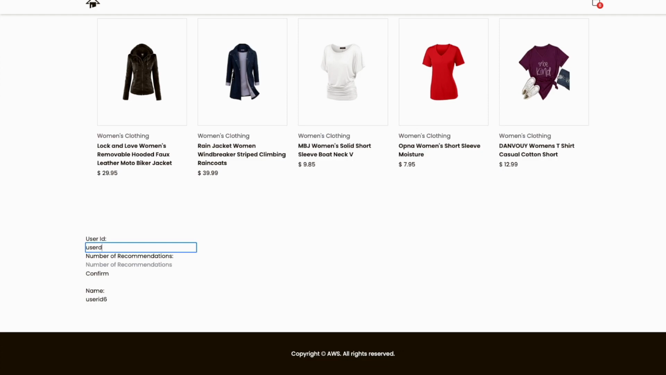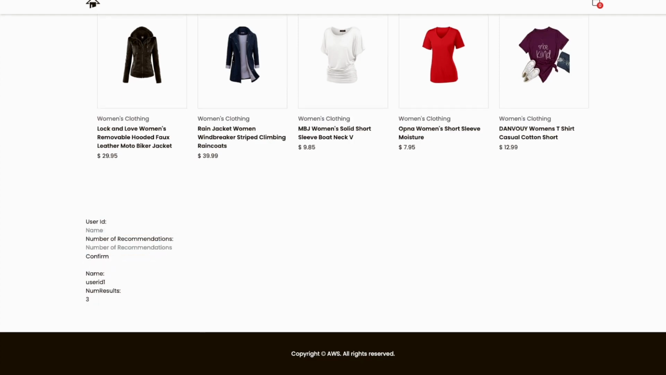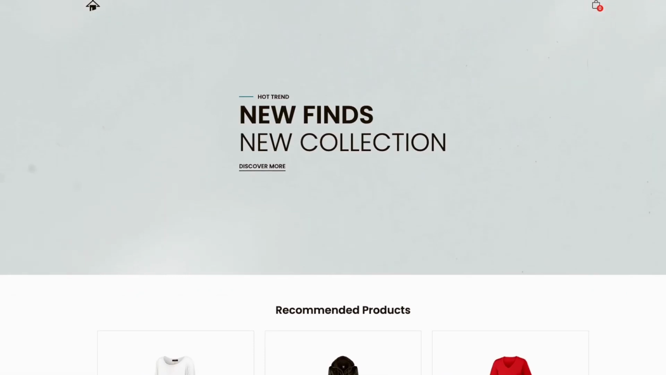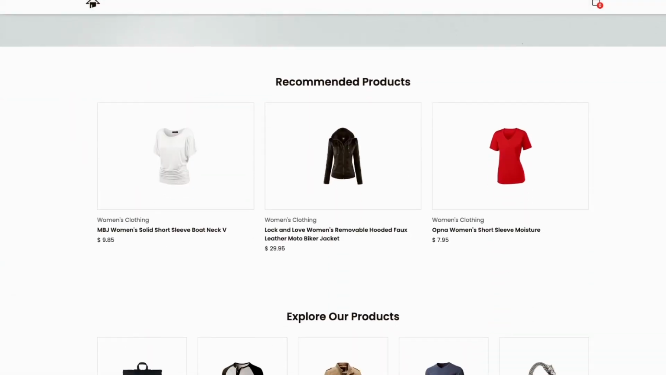So if I am going for user ID, let's say user ID 1 and 3, and then confirm this. So as you can see now, this is showing the image for the user ID 1.